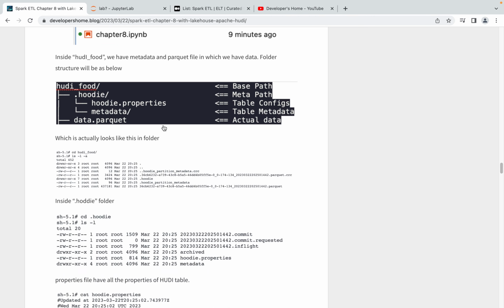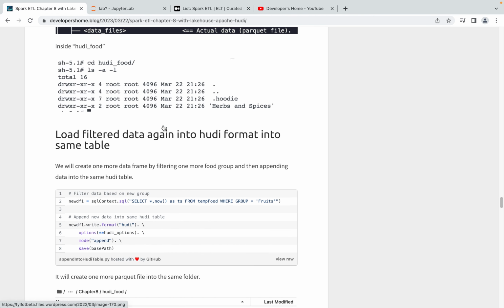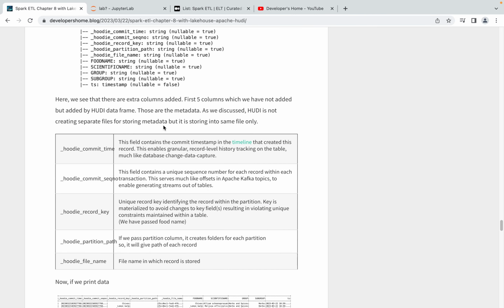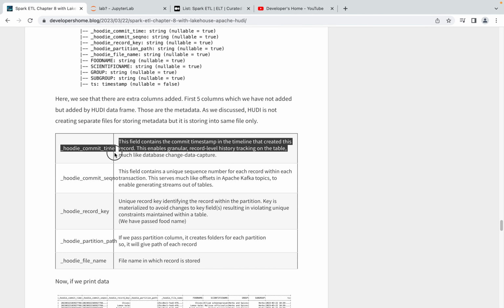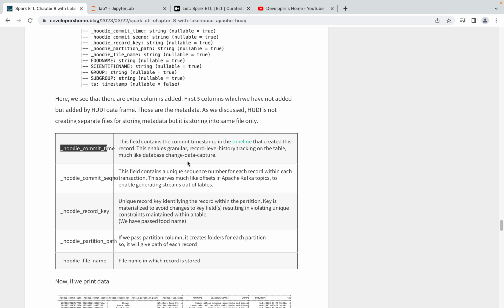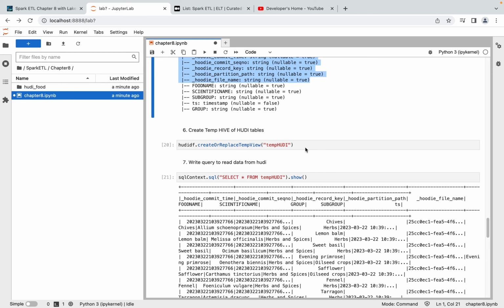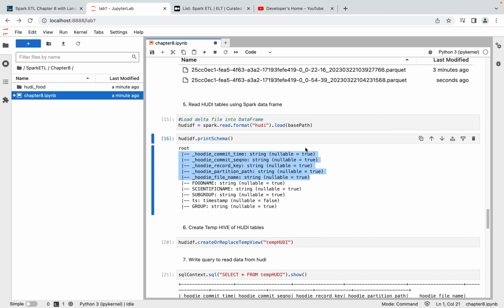These are actual metadata created by HUDI. If you want to understand that, what is HUDI commit time? It's actually storing the timestamp when this data is created, and then we have commit sequence number, which is the sequence number in which this commit happened, record key which we have passed, in our case food name will be there, partition path, so which data is stored in which location, and file name, so in which file which data is stored. So that way this metadata is created by default by HUDI.